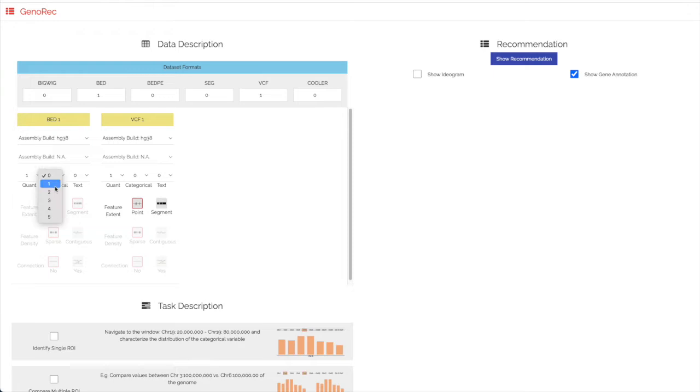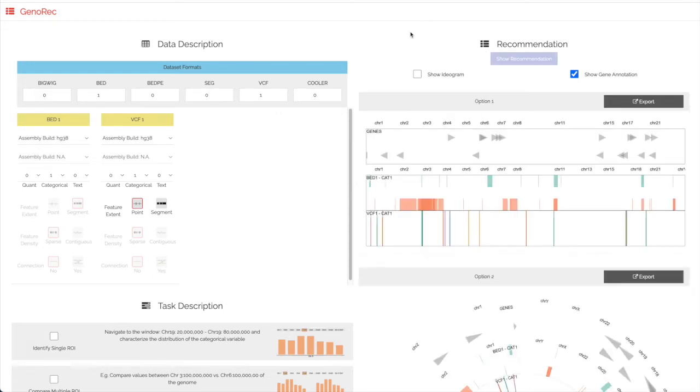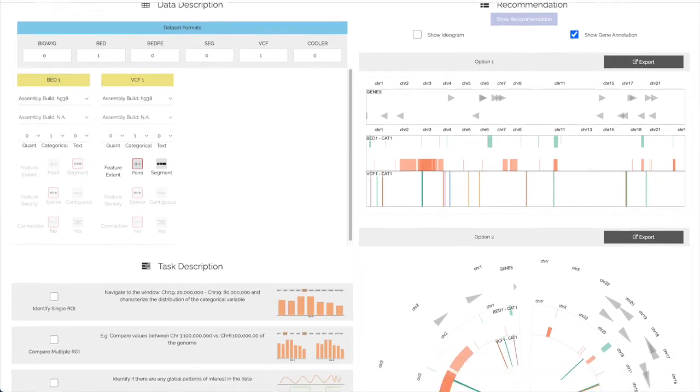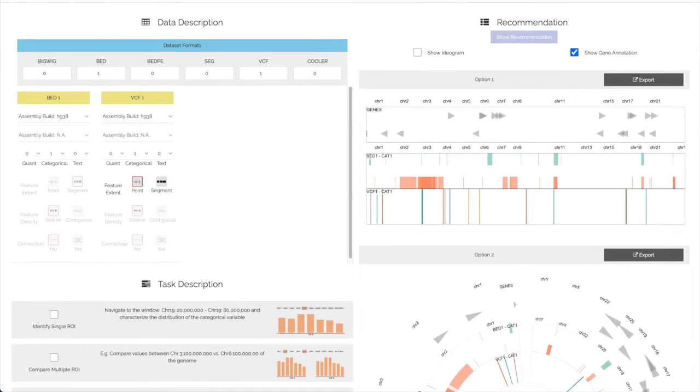So she changes the input of the BED and VCF files. In both of the files, she selects categorical data. Next, Ada hits the Show Recommendation button to see what happens. Now Ada can start seeing a few visualization options.